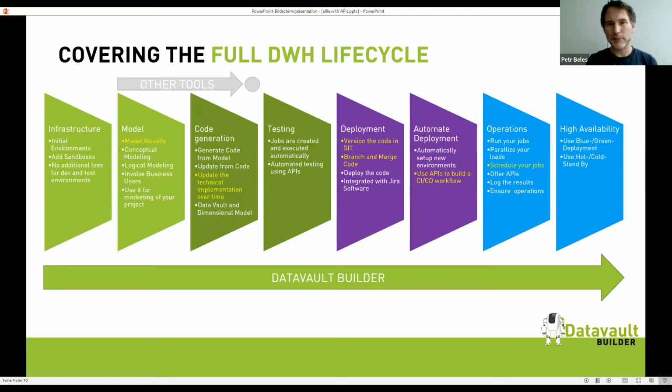And if you're tired of manually deploying, and you will get tired of it if you are working agile, because you're doing it maybe every 2 weeks or even weekly, then you can automate deployment as well using REST APIs for that. Operation is built in, so a scheduler is there.